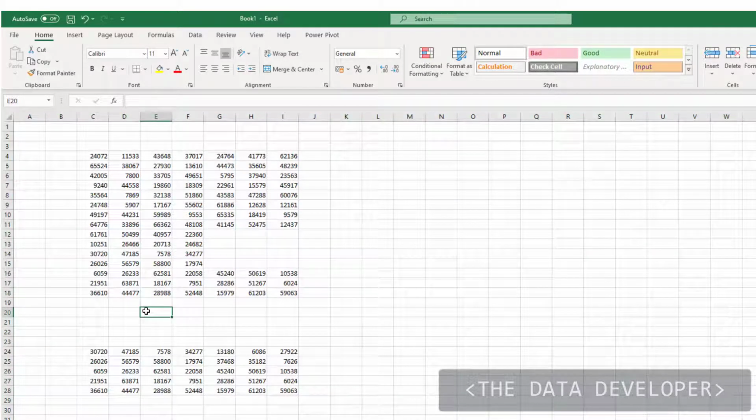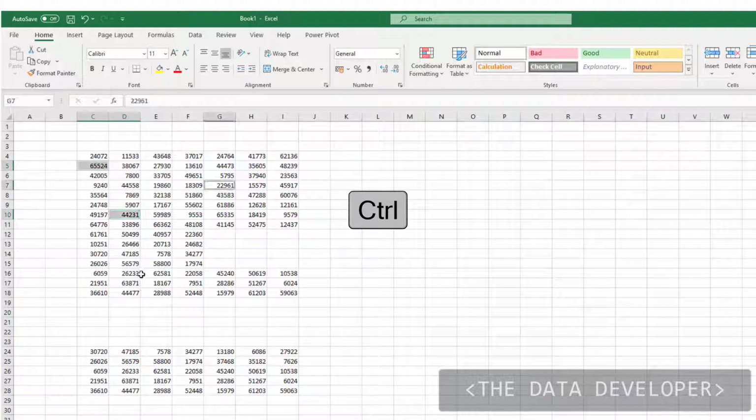The next thing we want to look at is how to select cells that are not next to each other. In this case, you select the first cell you need, and this time we hold down the Control key and select the other cells you need. So you can see now the cells selected are not next to each other.